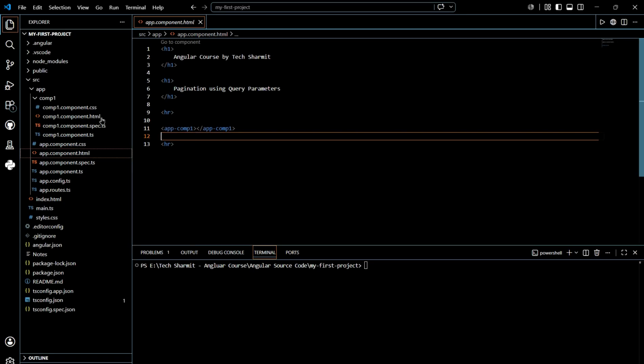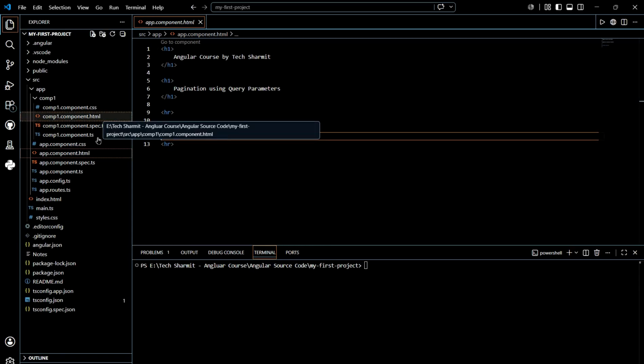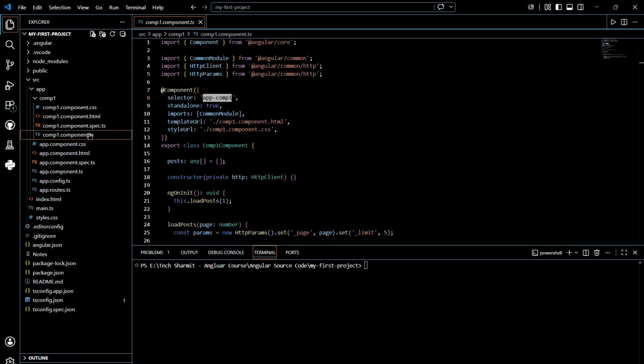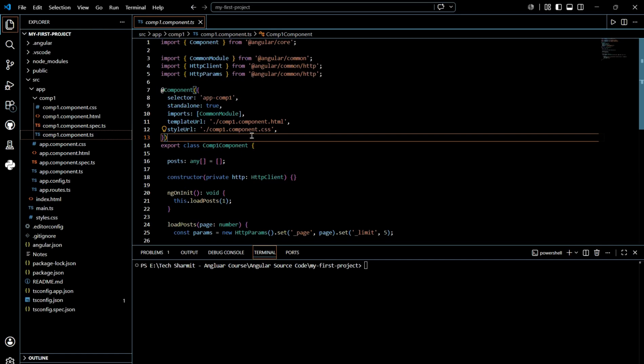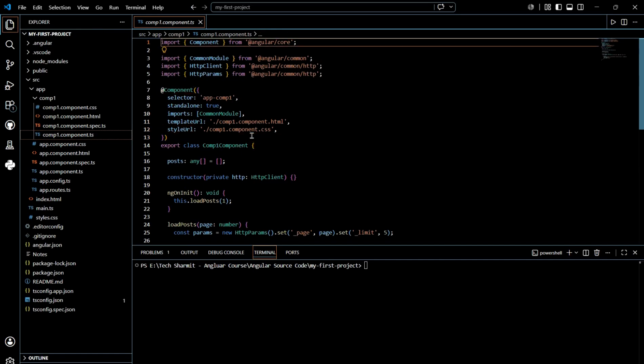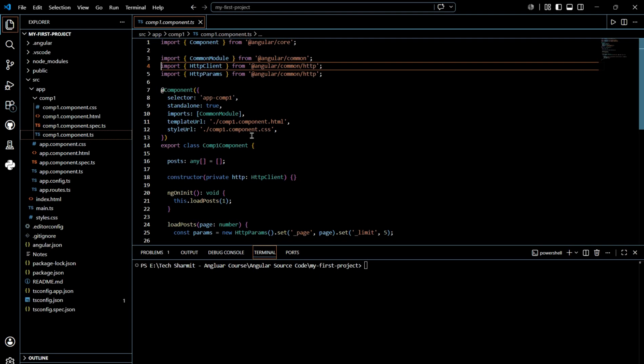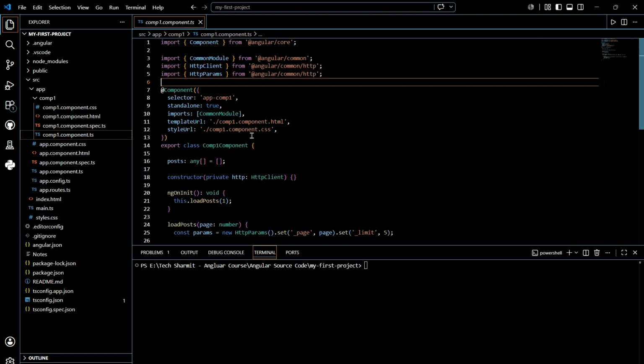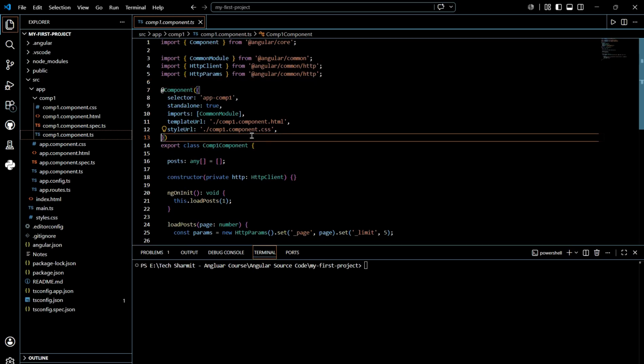Now I'll show you how you can make the pagination work. For that we will go to the comp1.component.ts file. Here you can see we have these files that we have already imported, like CommonModule, HttpClient, HttpParams, right? These are the things that we really need to perform our example or demo. Without these we won't be able to use it.